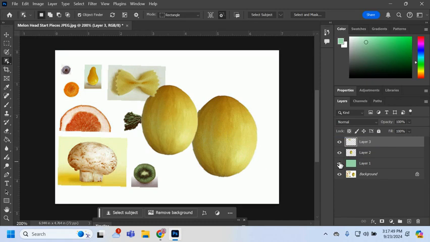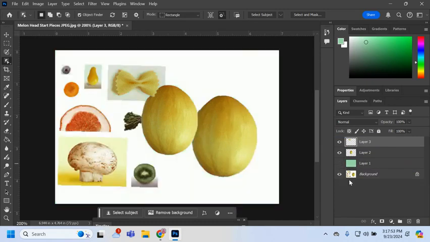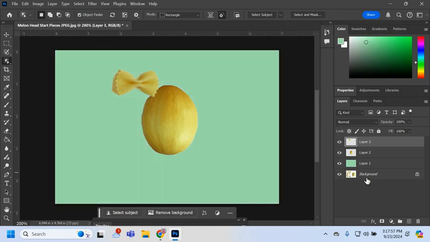Think about these again like a deck of cards. So I've turned the background layer on, which is going to hide this background, the background color on, which is going to hide this layer right here, the background layer. So you can see a little bit better. So now I have my melon head layer and I have my bow tie layer.